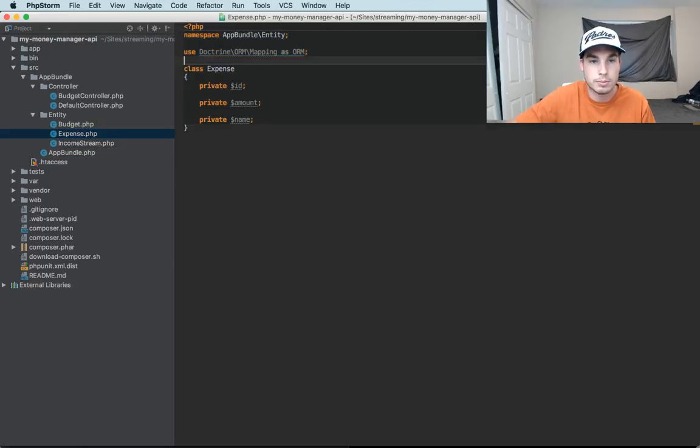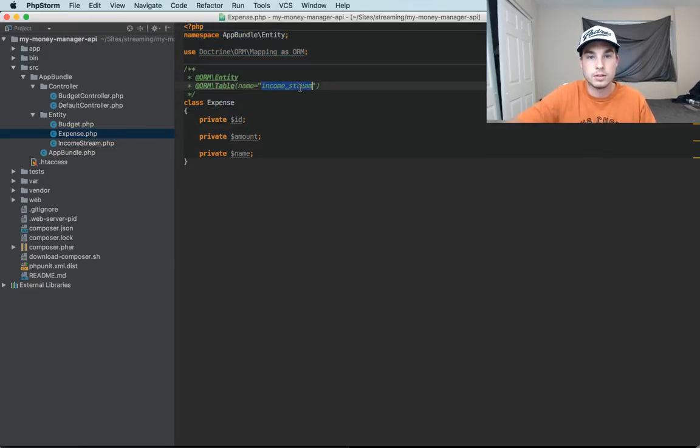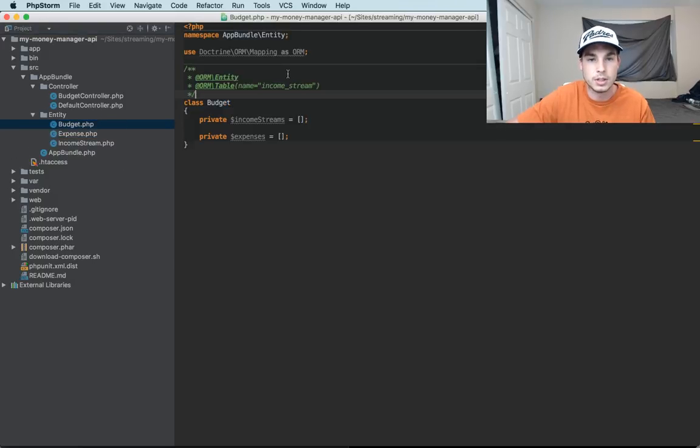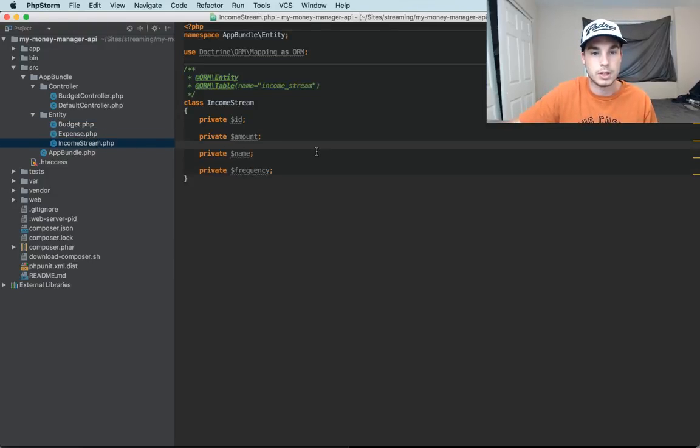We'll need to do this for all of ours. So we have expense, and I don't know if we want to pluralize the database tables or not. I think not for now. It's always good to think, would it be better to call this database table name budget or budgets? But I think we're going to call it budget for now. We can rename that later. I like it better.